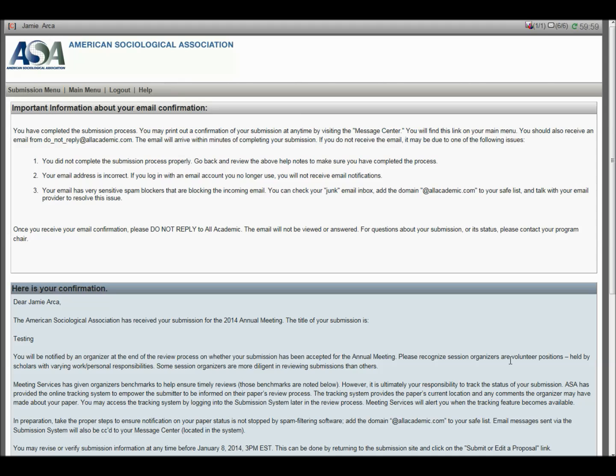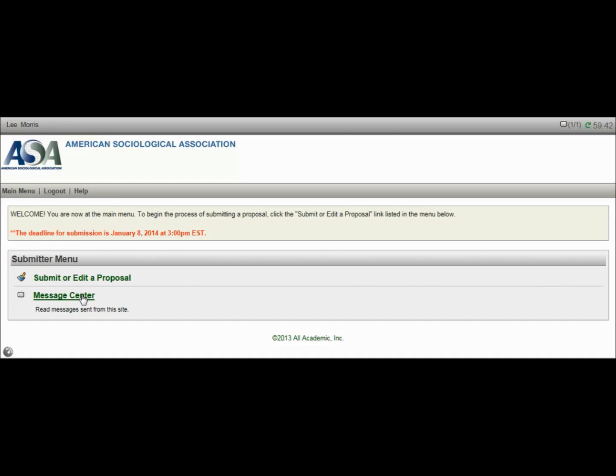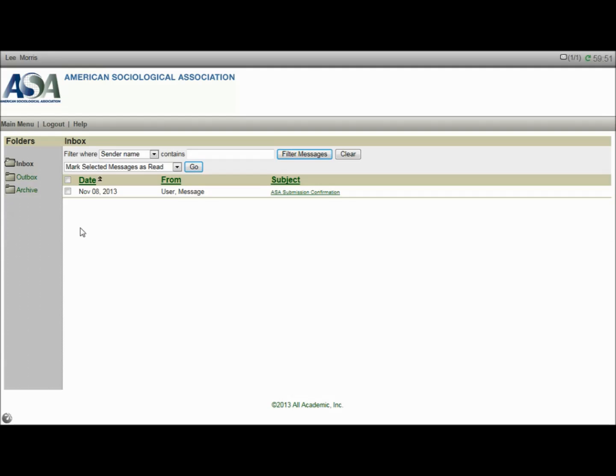This is your confirmation page that will also be emailed to you. Click on Return to Main Menu. If you click on Message Center, you will also see the confirmation message that you will receive in your email. If you do not receive an email, you will need to check your spam box and make sure your email address is correct in the ASA database. This Message Center will also be where you can find a message from the session organizer once they have accepted or rejected your paper.